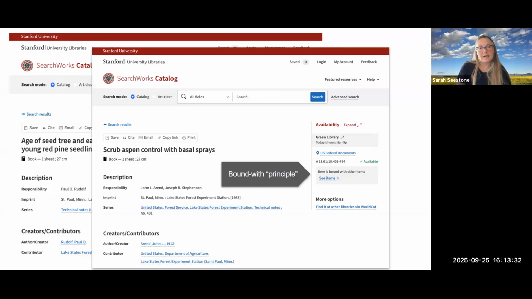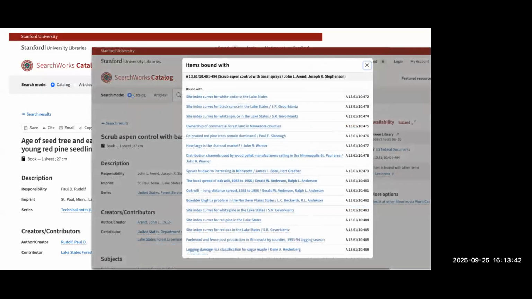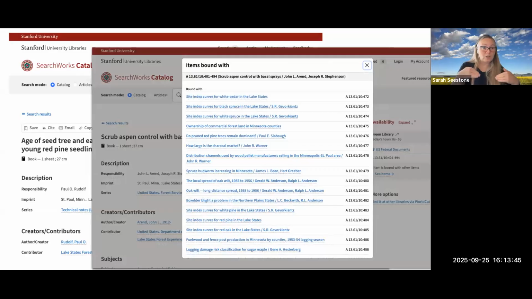Instead, now they get a hyperlink where they can see all the items that are bound in this particular physical volume. One more click, Nicole. So it opens up a modal and you get the full list of titles. This is super helpful when those titles relate subjectly, right?